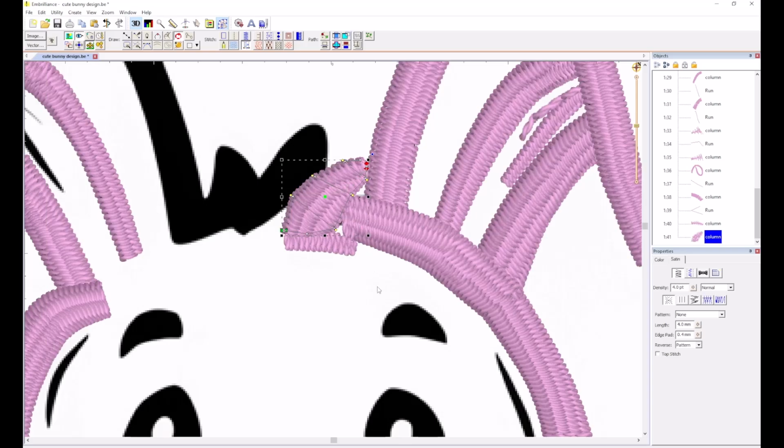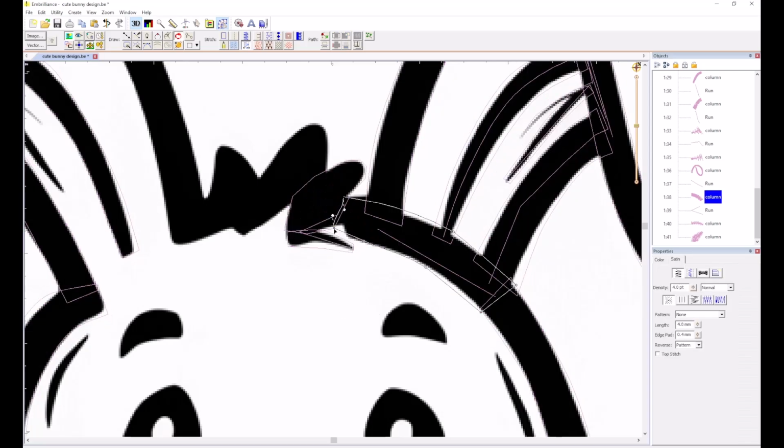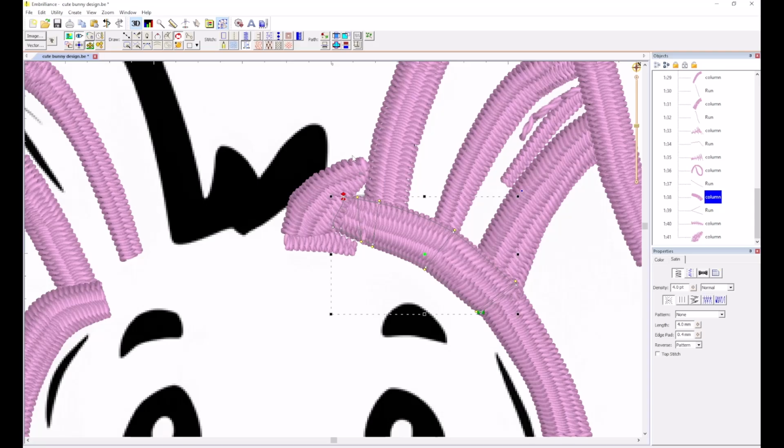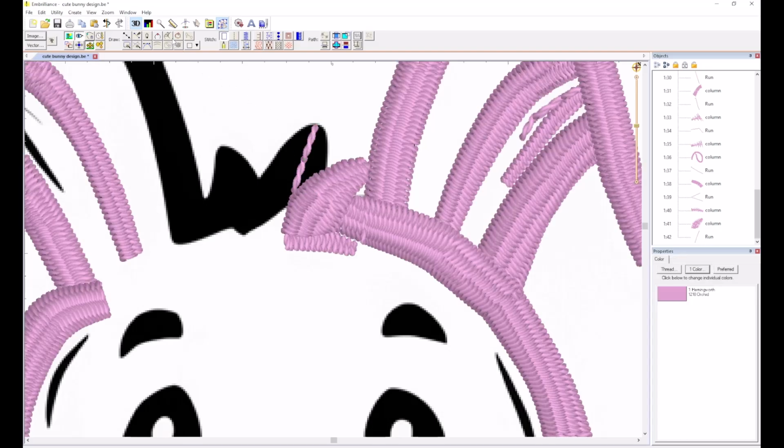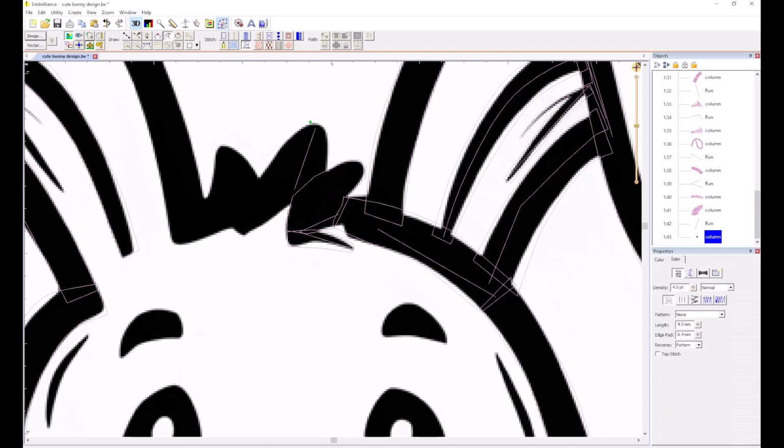Enter. I'm actually gonna move this more over here, that way it covers. Okay, and I'm gonna change the endpoint to over here. I'm gonna do a run to the top. Enter, run, column tool, curve. Enter.